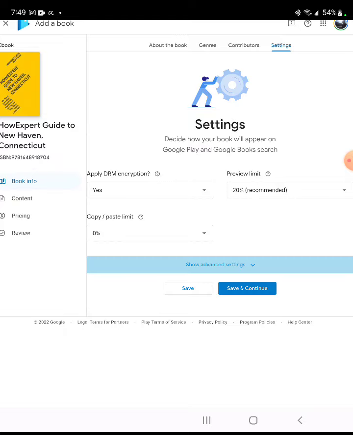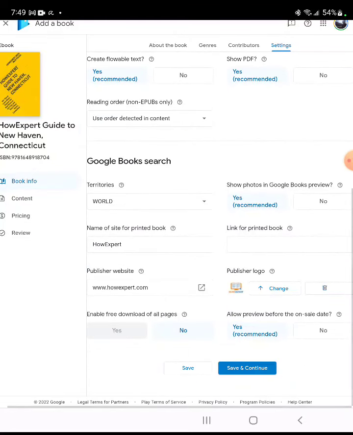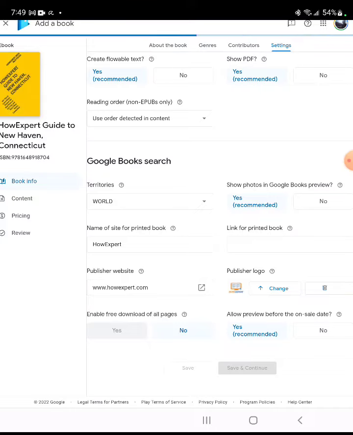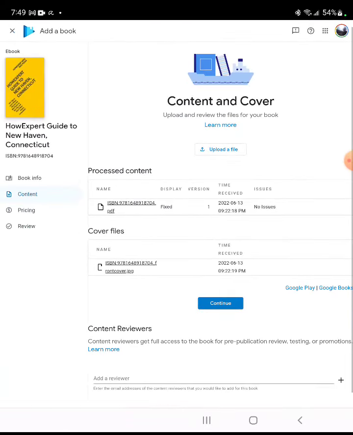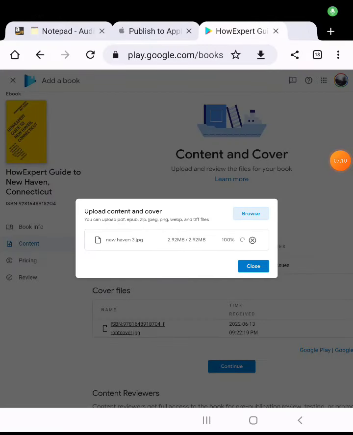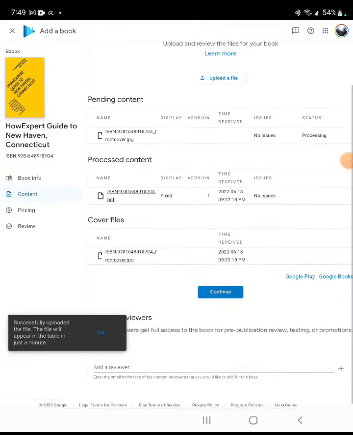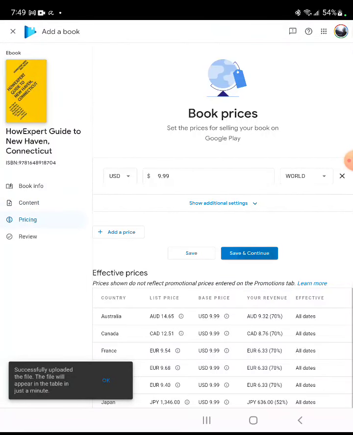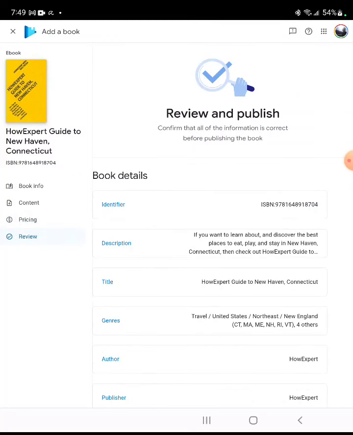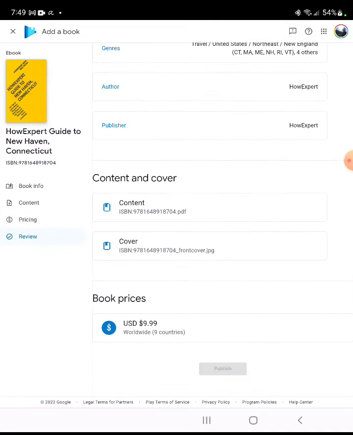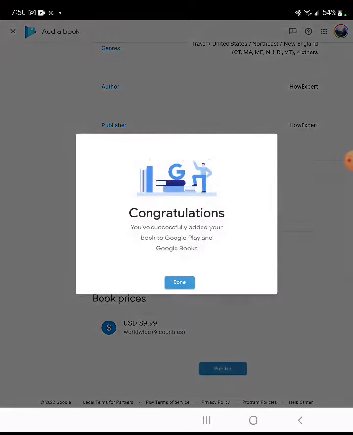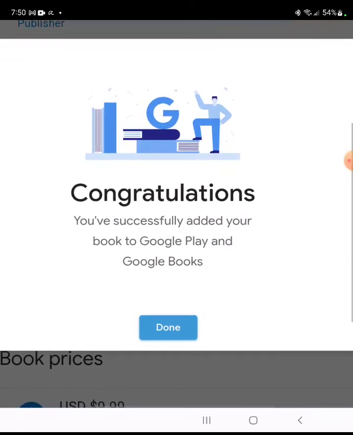Okay, advanced, just to check everything. Awesome, perfect logo. Show PDF, because if you upload the PDF version, one second as I upload the new cover. Okay, so uploading, awesome. Close, continue, save and continue, 999, publish. Congratulations, you successfully added your book to Google Play and Google Books.